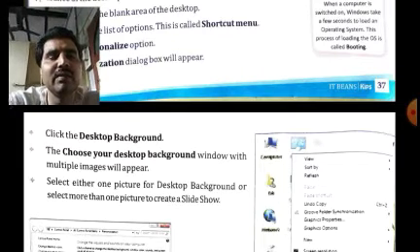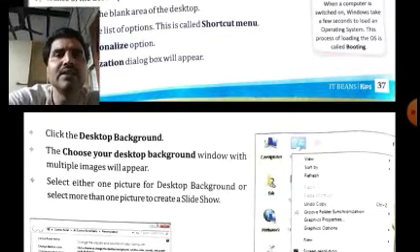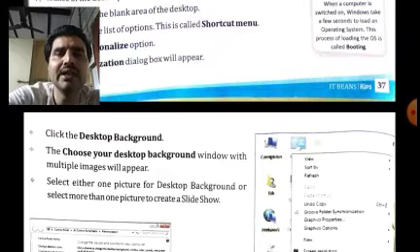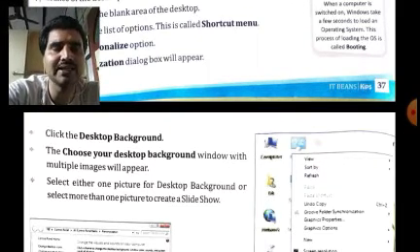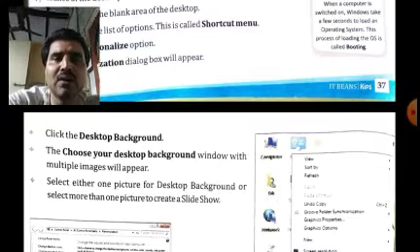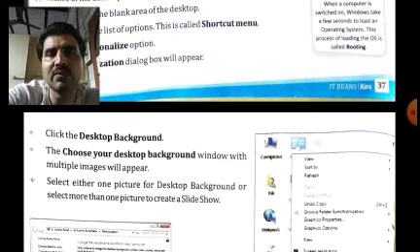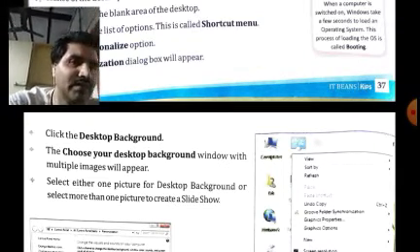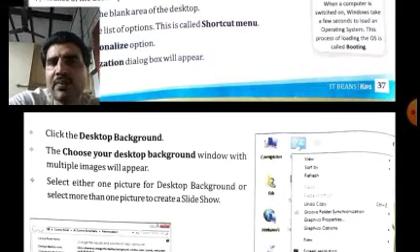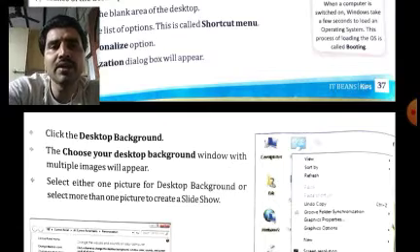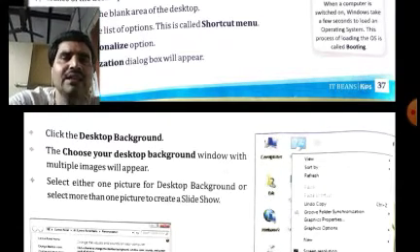It will have multiple images. These are the multiple images which we can choose. We can set any of these images as our desktop background. So we can choose any of these multiple images which will appear in this window. You will select either one picture for the desktop background, or we can also select more than one picture to create a slideshow.